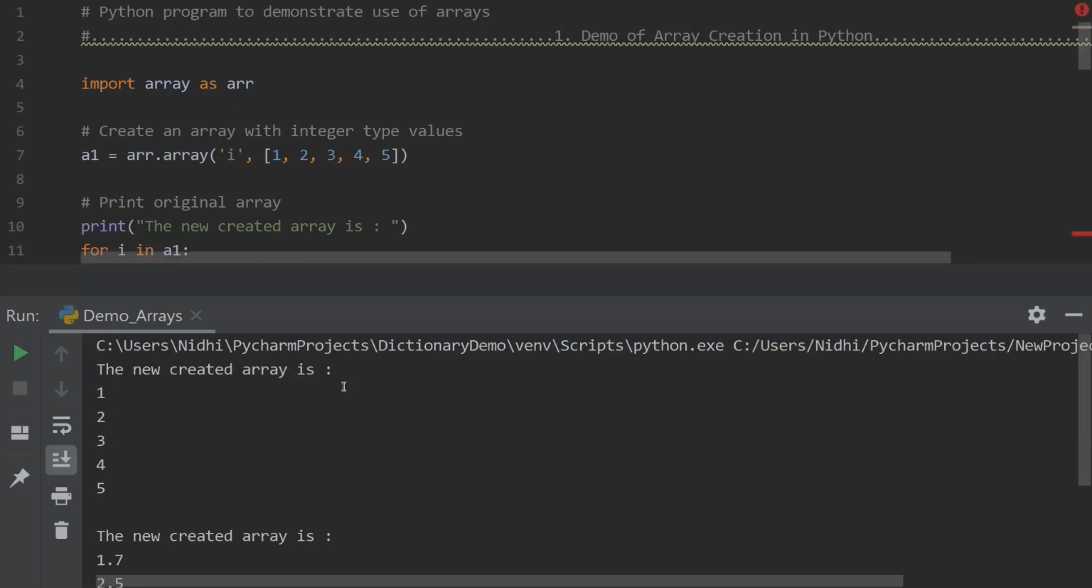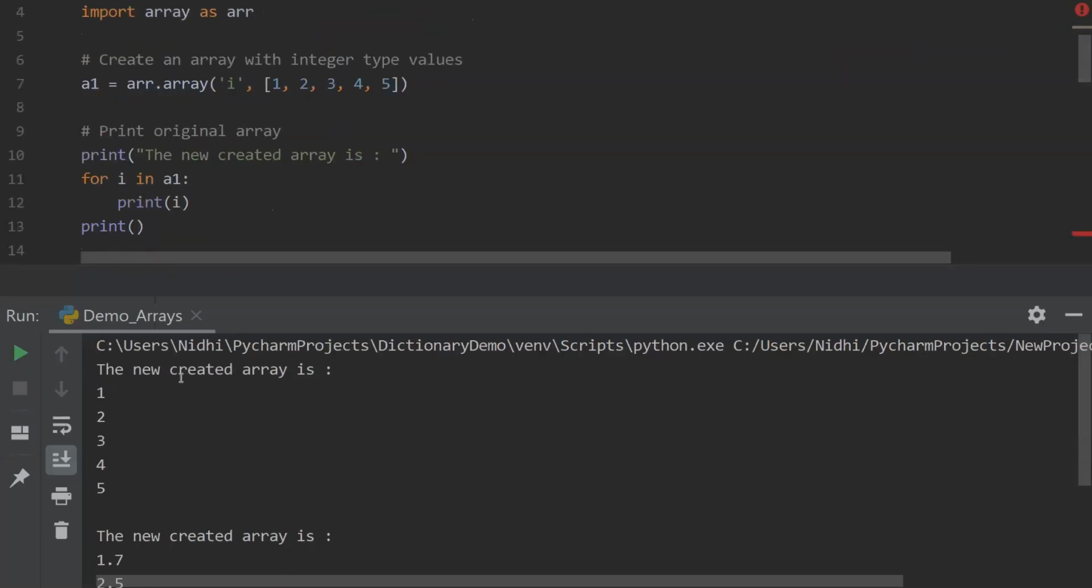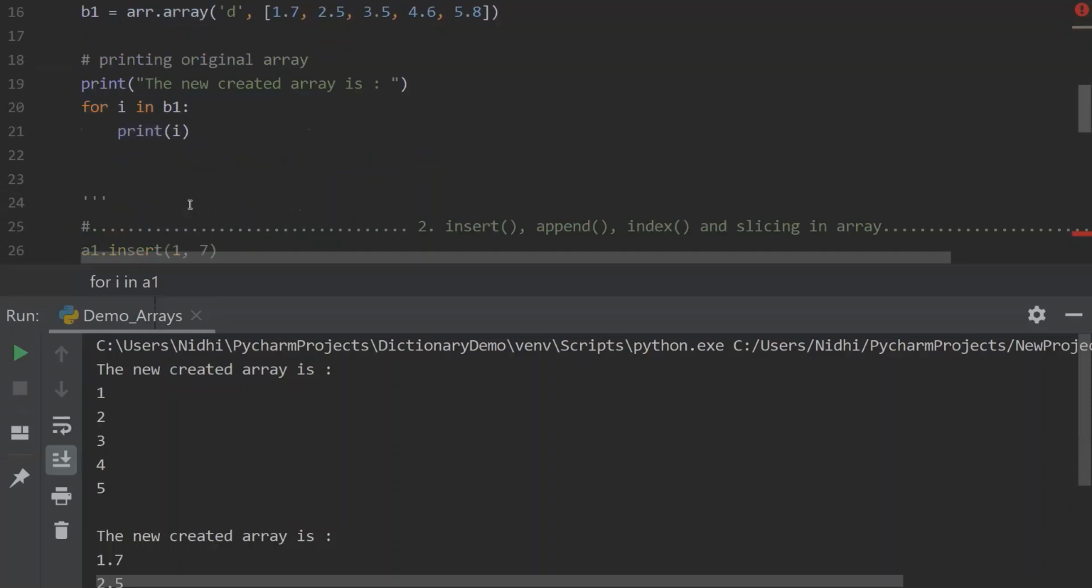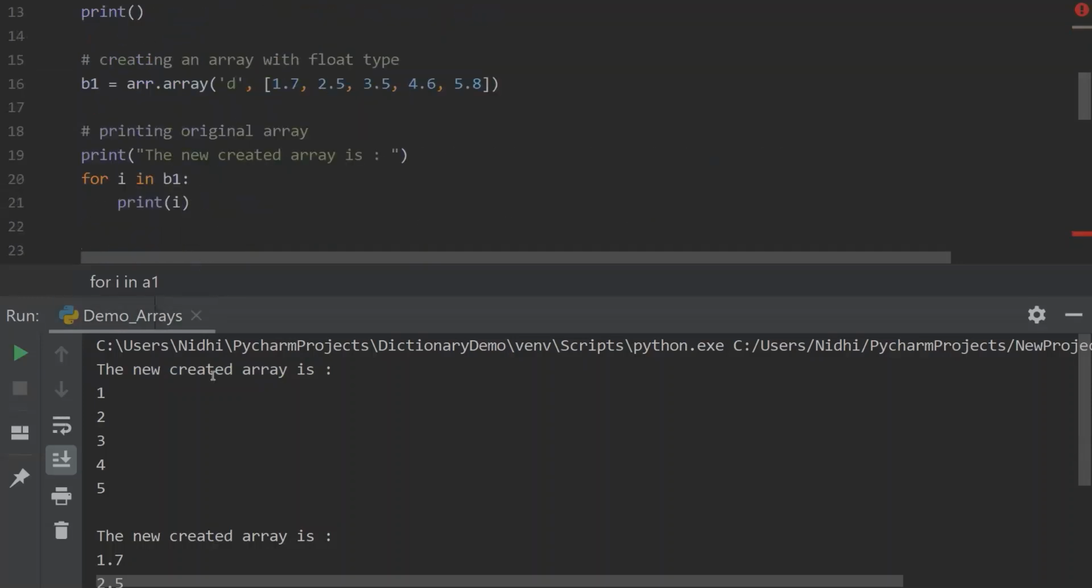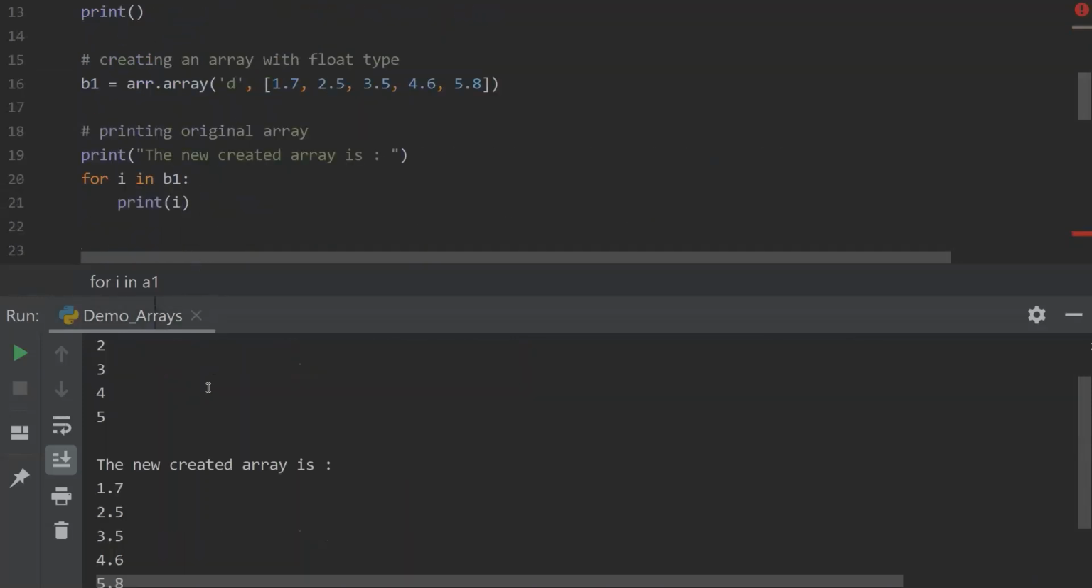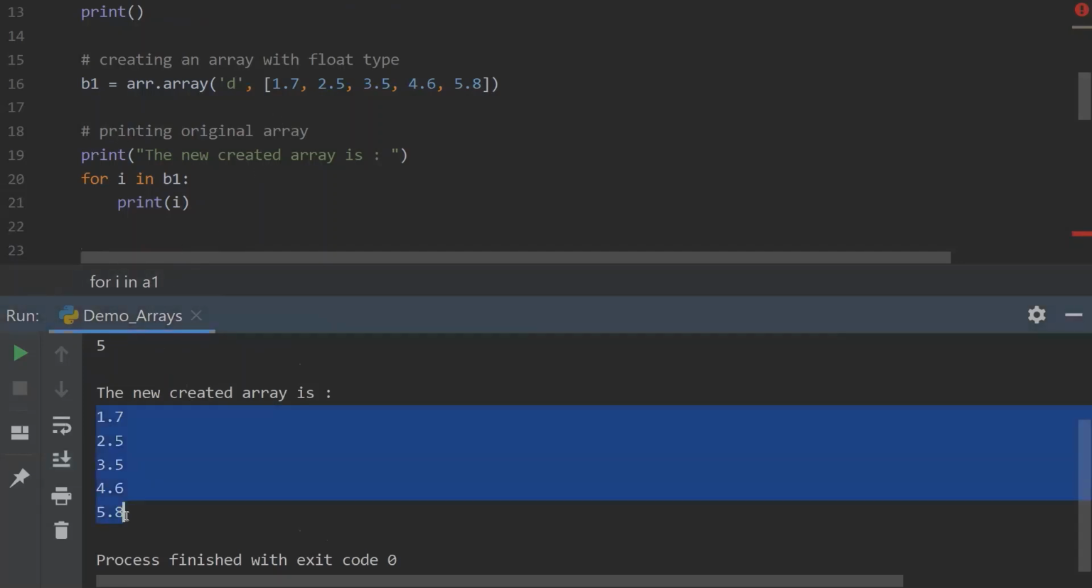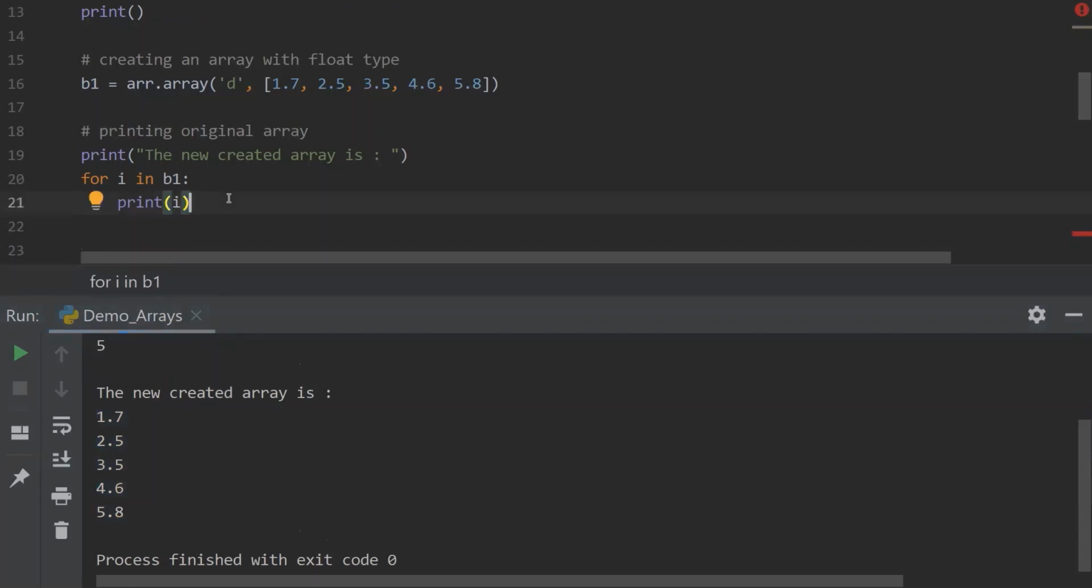Okay, so you can see the output. The newly created array for A1 has 1, 2, 3, 4, 5. You can see the newly created array will print the values 1, 2, 3, 4, 5 when we are working with a for loop. Similarly, for the newly created array in case of B, it will iterate over each and every element and print 1.7, 2.5, 3.5, 4.6, and 5.8. Those are the values in the B1 array.